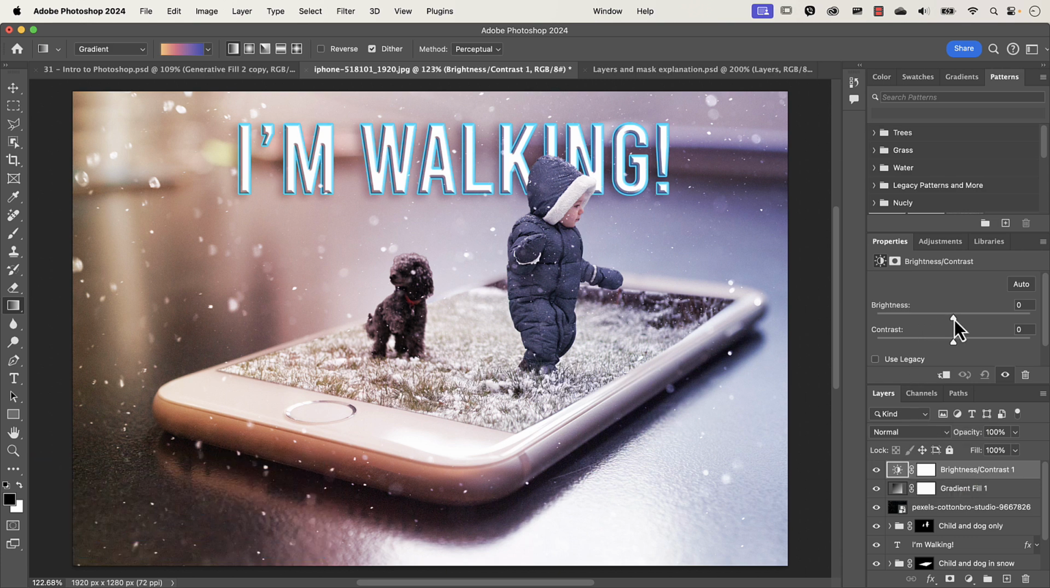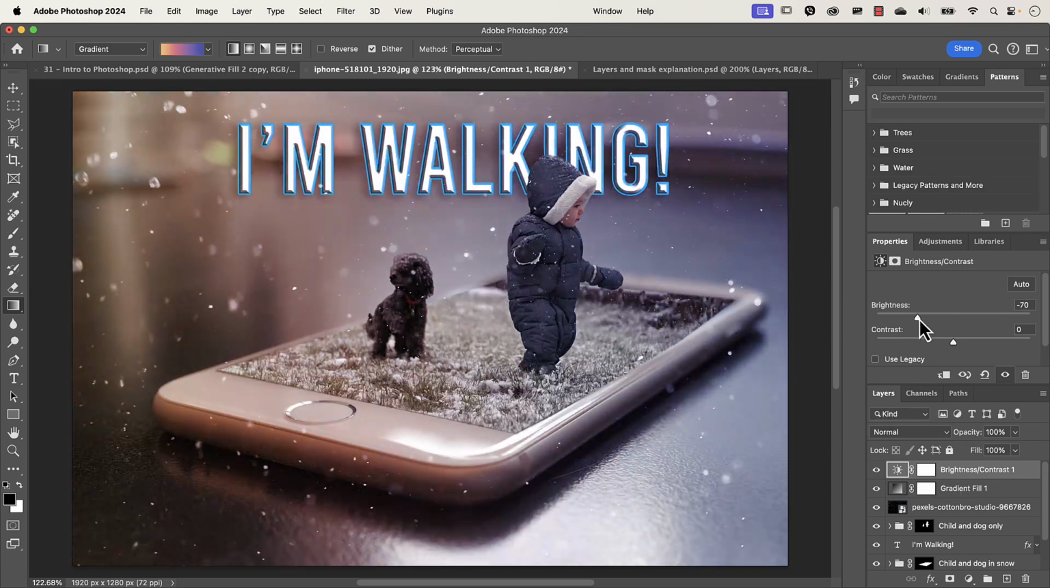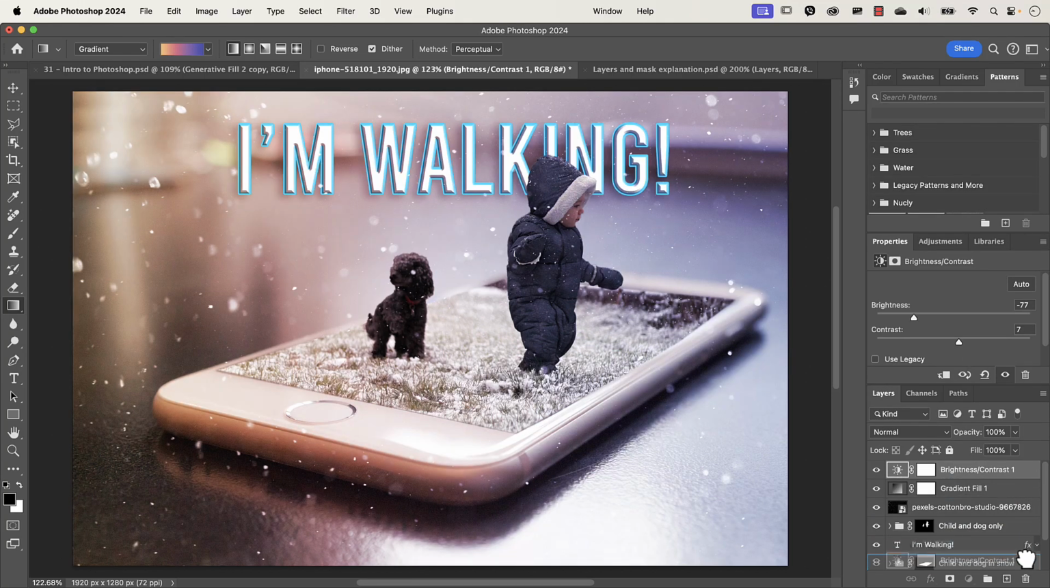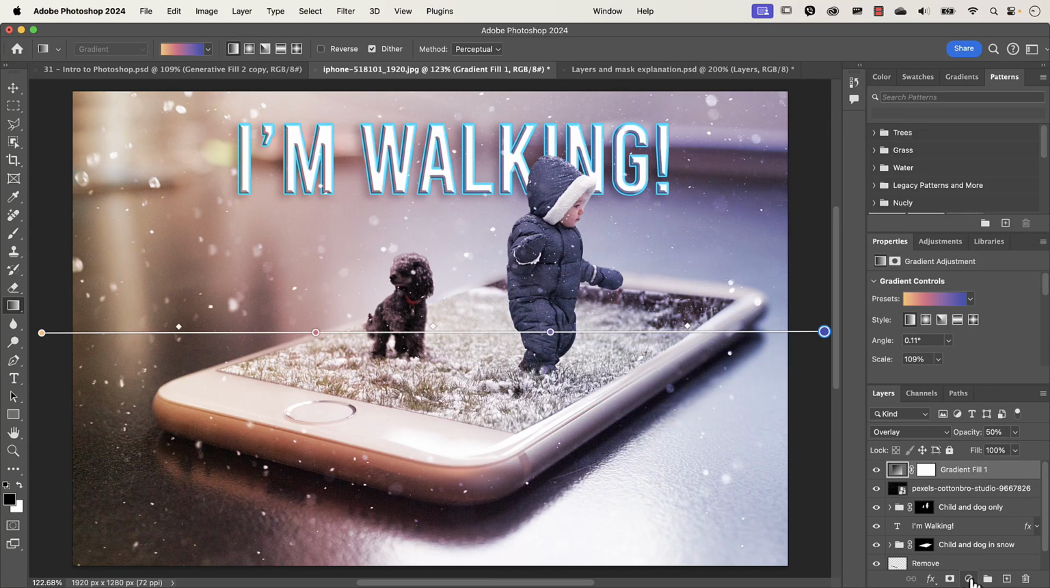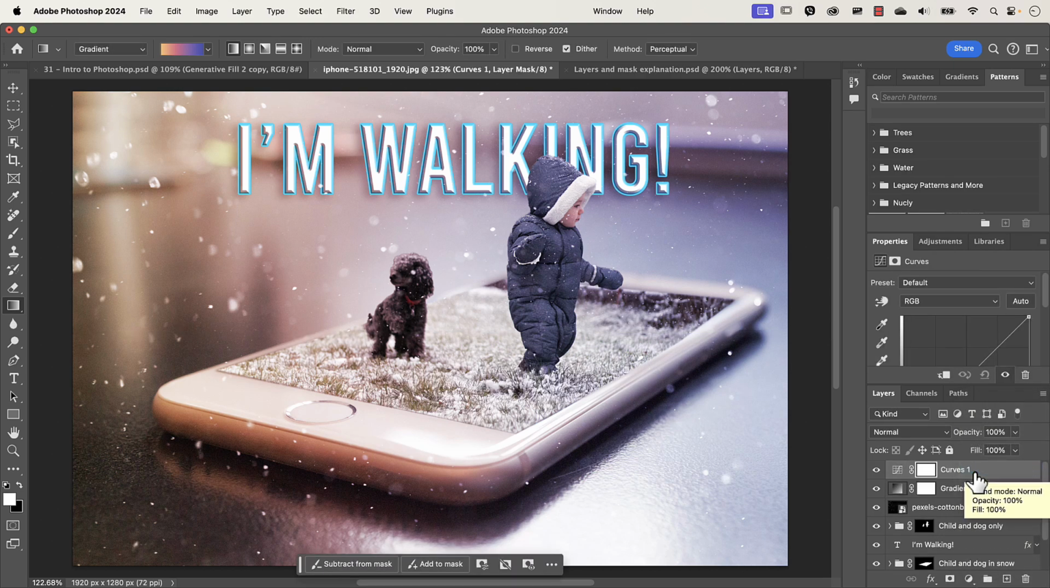So with the brightness lever, I can dim it down, brighten that up. I can increase the contrast. You can see that. Now, I didn't really want that effect, so I'm going to click and drag it to the trash can, and I'm going to use another very powerful adjustment, curves, and I'm just going to give you a really short overview of this.